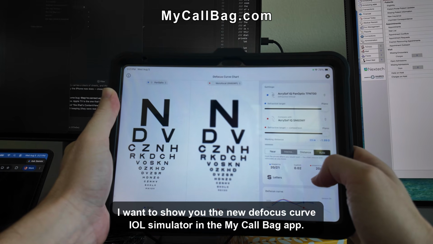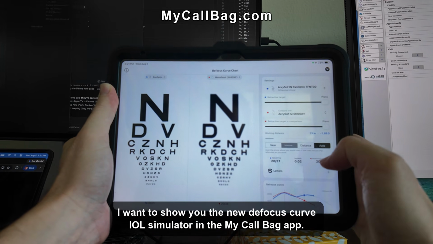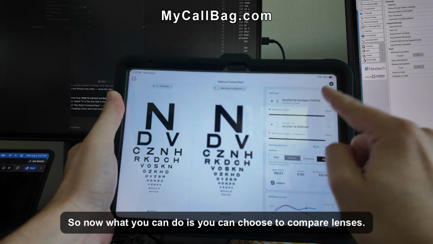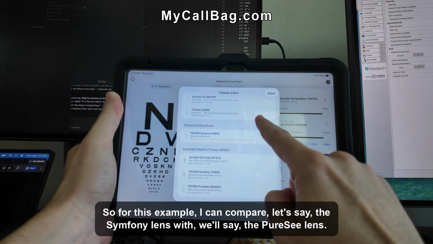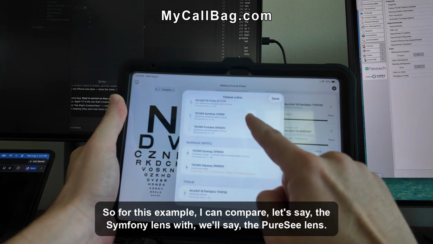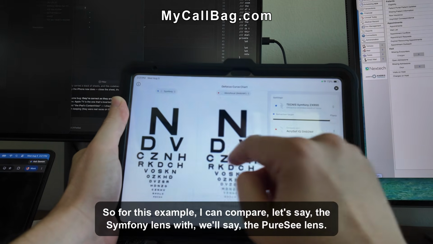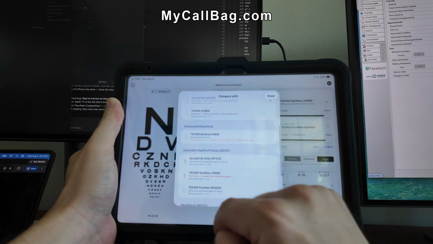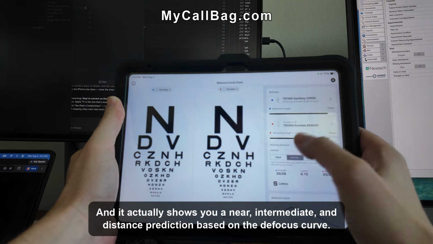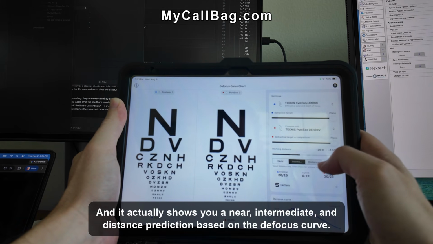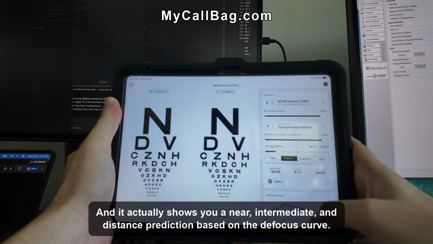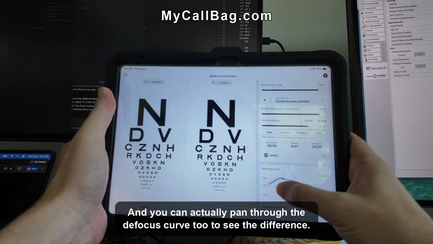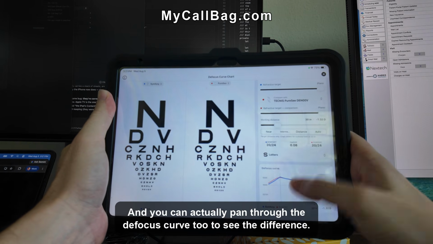I wanted to show you the new Defocus Curve IOL simulator in the My Callback app. So now what you can do is you can choose to compare lenses. For this example, I can compare, let's say, the Symphony lens with the Pure C lens. And it actually shows you at near, intermediate, and distance a prediction based on the defocus curve. And you can actually pan through the defocus curve too to see the difference.